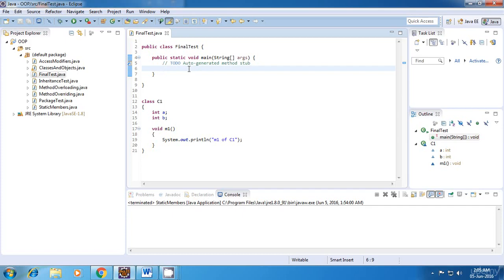In this tutorial, I'll be covering the final keyword. Now, the final keyword can be used at three levels. One is at the variable level, then method level, and finally the class level. I'll start off with the class level final keyword.